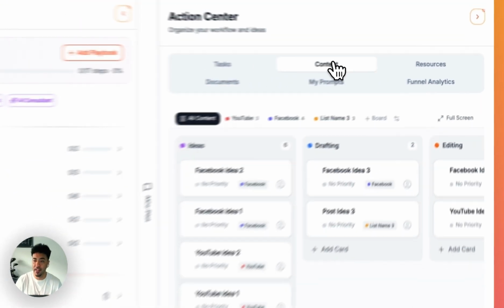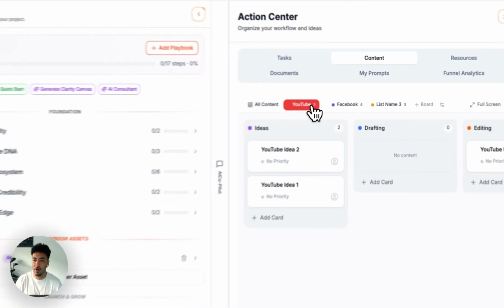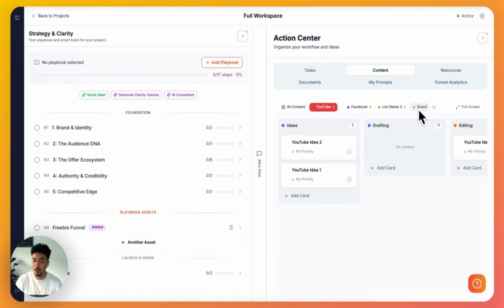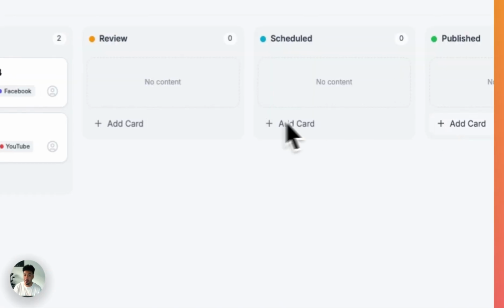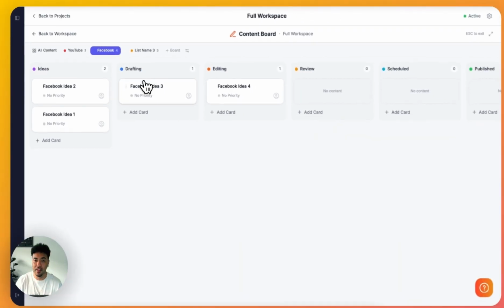And then usually we need content. So here we can actually create different content ideas. Let's say you want to create content for YouTube. You can click here. You can add a new board. You can easily organize what's happening here. And let me just make this a little bit bigger so you see the full flow. So you can have your ideas. You can have different lists.